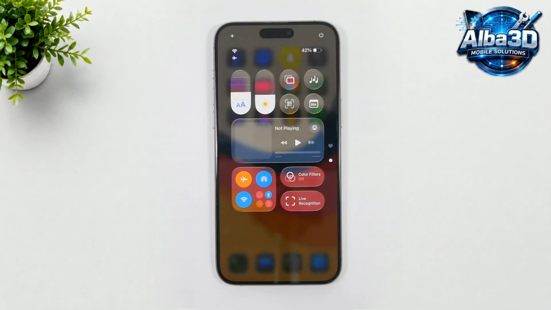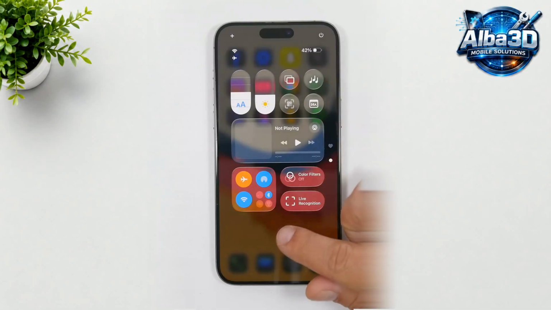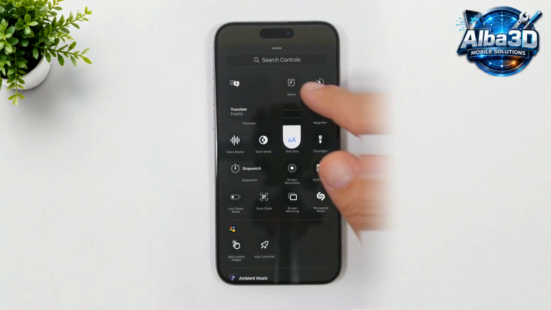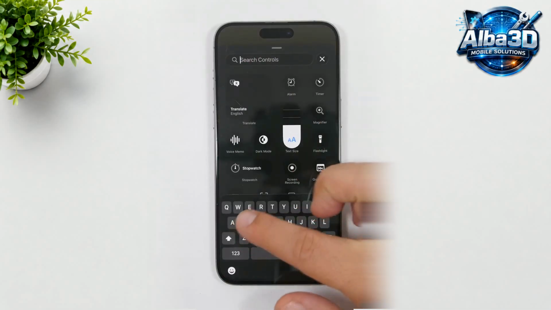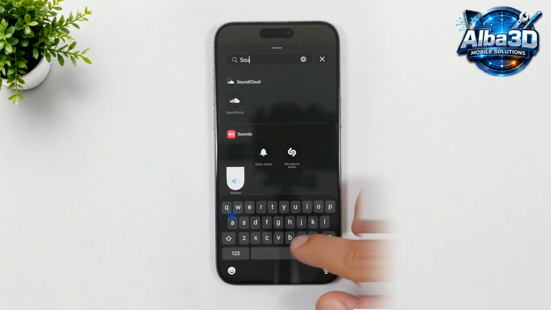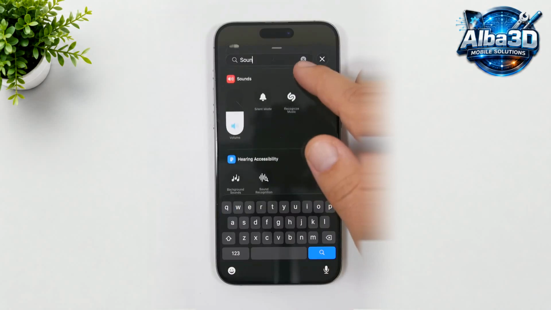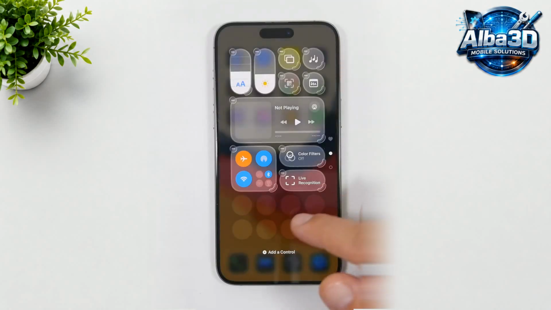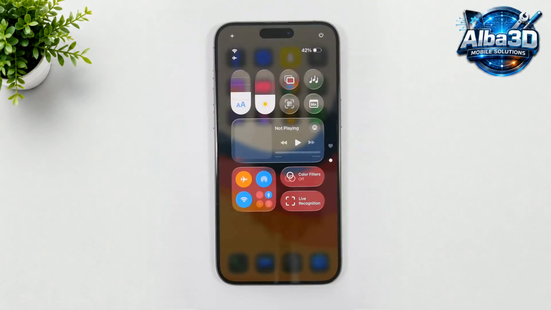Moving on to the Control Center. Head on to the Control Center on your iOS 26 device and add the background sounds. You might have it here or not, because this is not a new control, but it has a new feature. You can tap right here and just search for sounds here. They will have background sounds. You can go ahead and add it.